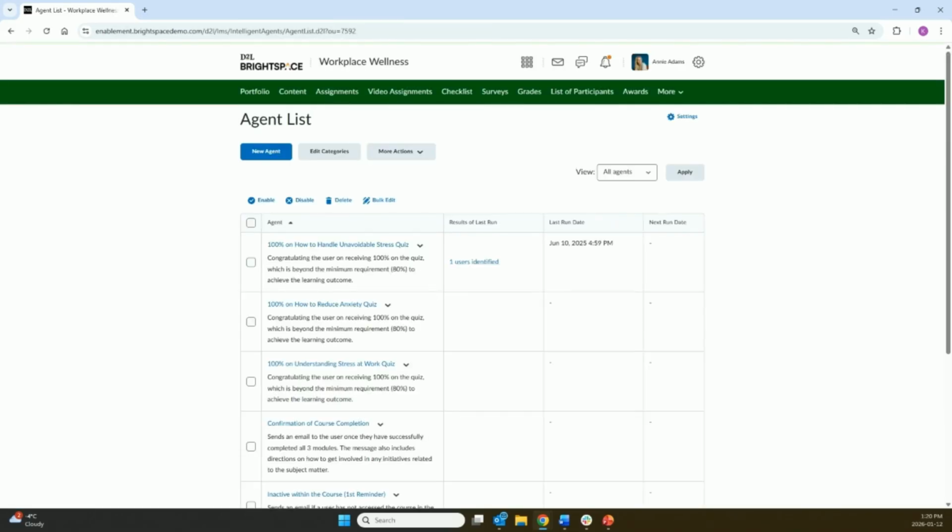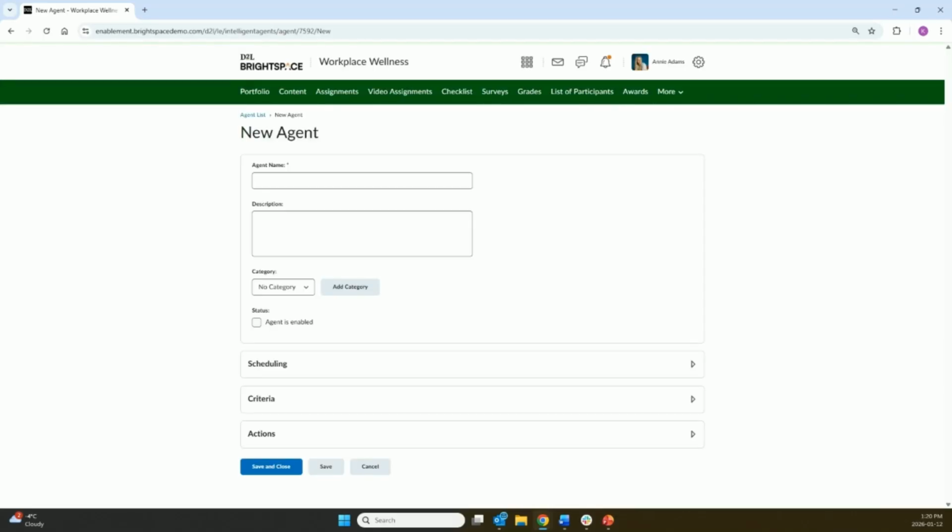Now let's create an agent so that we can have a closer look as to how this is set up. For this example, we're going to create an agent that will automatically enroll learners into a new course based on completion of that particular course, and send an automated welcome message to the new course. So we're going to go ahead and give our agent a name, and the name that I'm going to put in here is kind of a silly one, but we're going to go with that, new course agent.